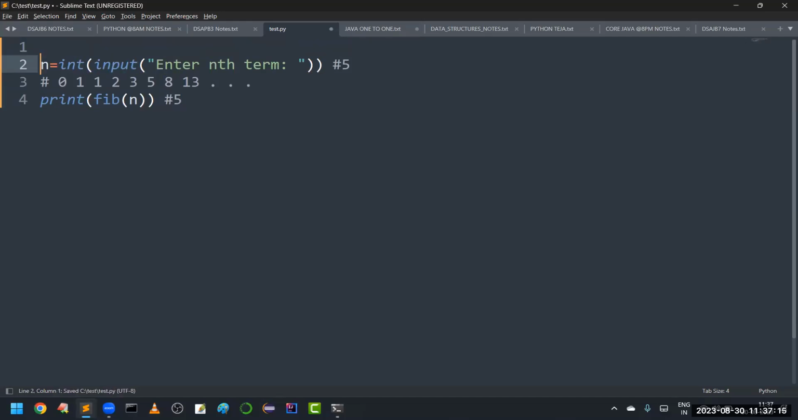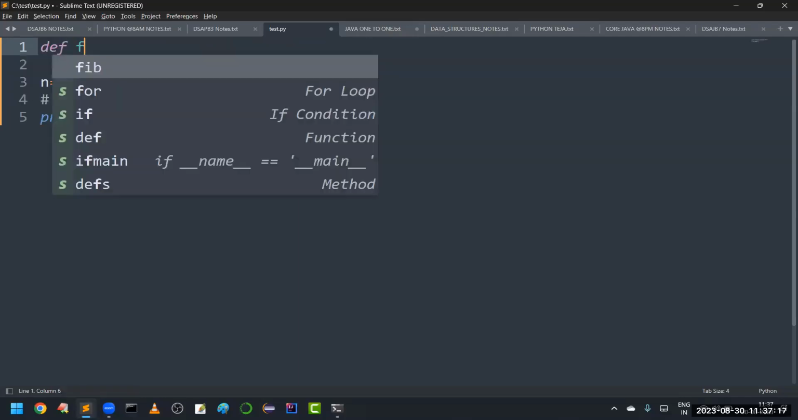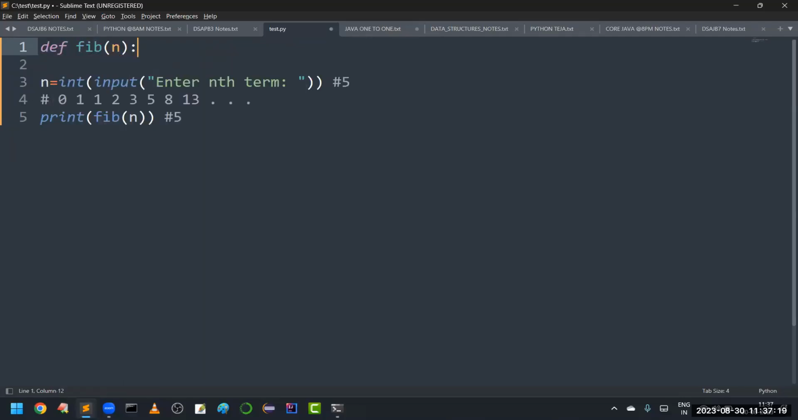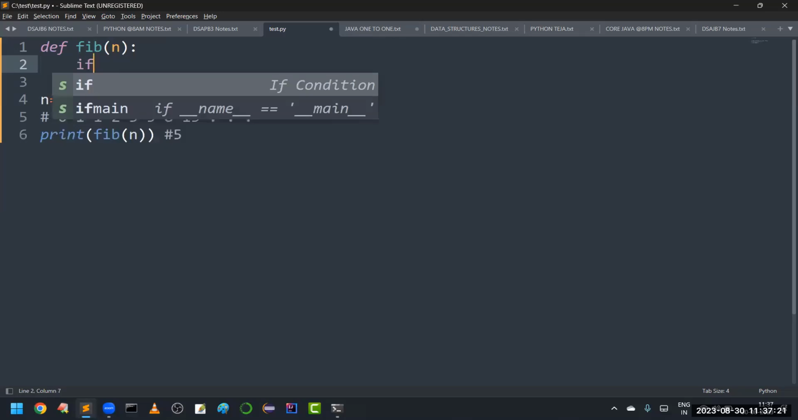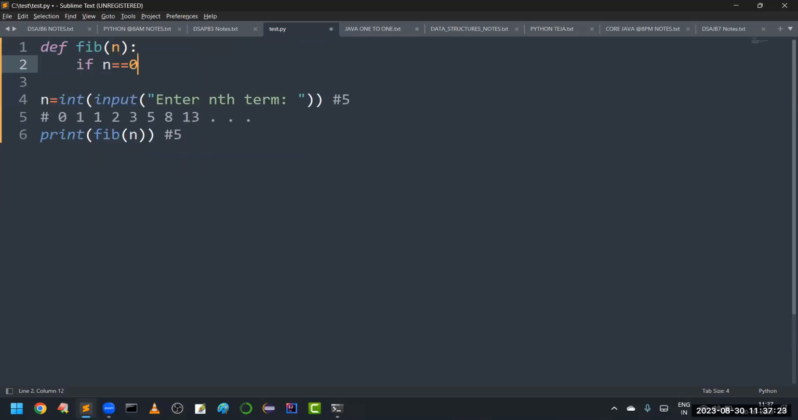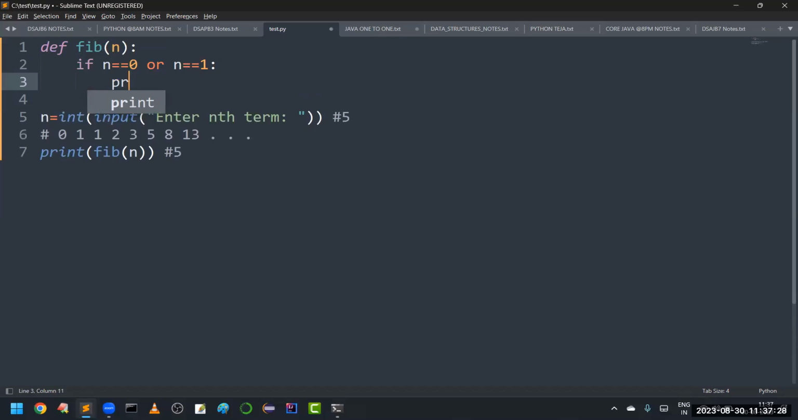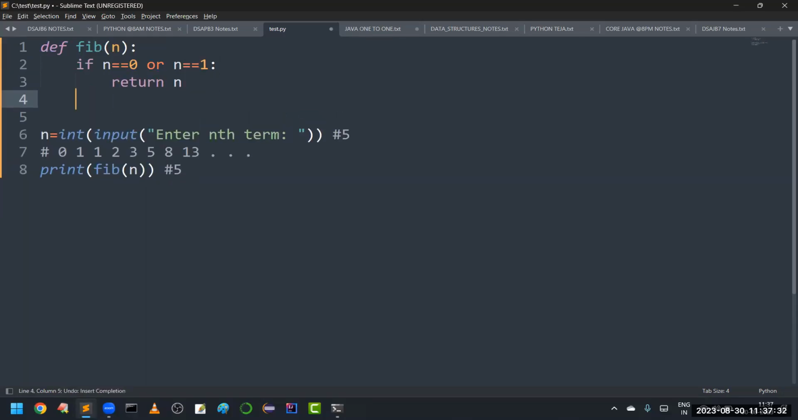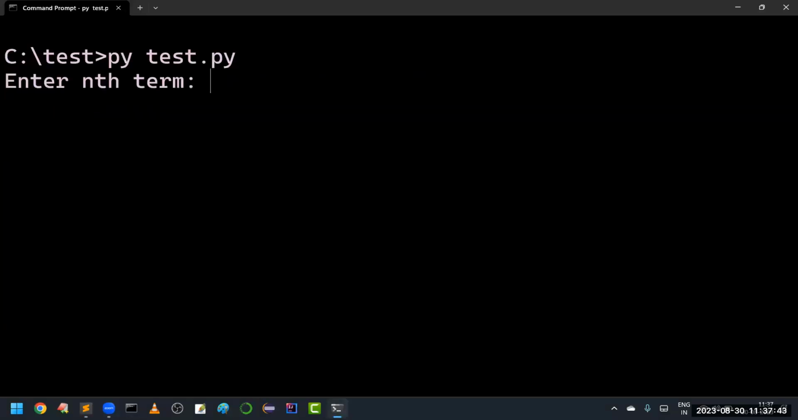For this requirement, we have to write the code. So I'm taking a function called FIB with integer n. So we know the general logic, right? If your n value is equal to 0 or if your n value is equal to 1, we are just going to return the value of n. Otherwise, what we are doing? We are returning FIB of n minus 1 plus FIB of n minus 2. This is the principle, right? Now let us see. Sir, if I'm giving 5, is 5 the answer?